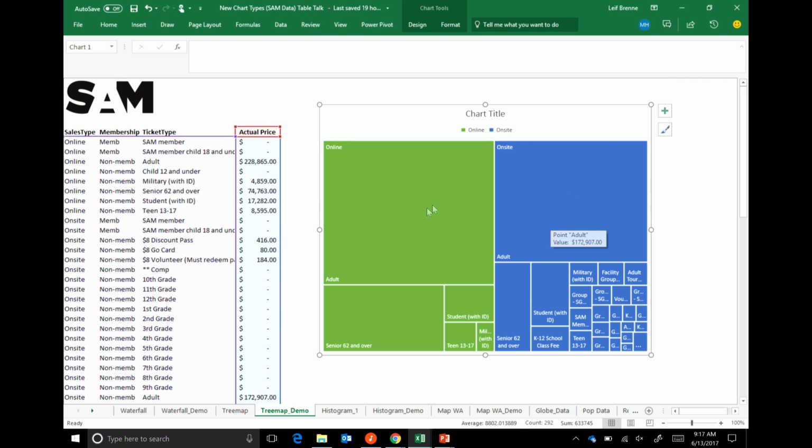And within each of those groups, we can see a breakdown between adult ticket sales, senior ticket sales, student IDs, military ticket sales. It looks like these are maybe group ticket sales. So we get a much more nuanced picture about what sorts of groups the museum has been targeting.